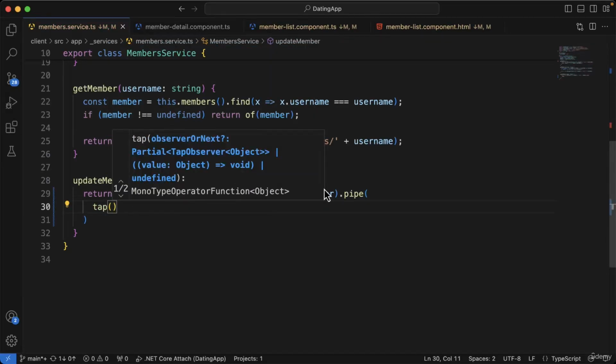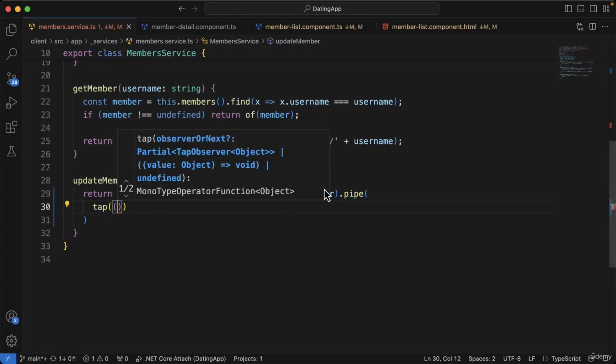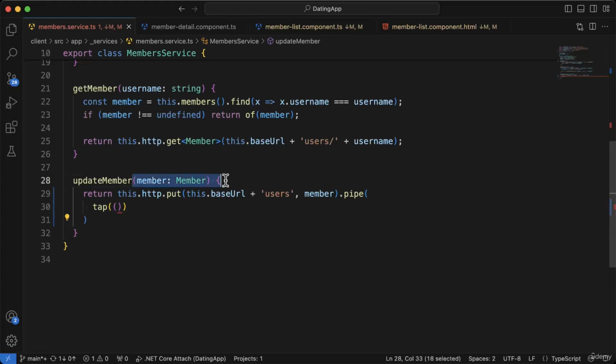And this allows us to specify a callback function to do something with the observable without changing the observable. It's just really a side effect once we get this back from our API. And in fact, we're not getting anything back from our API, but that's irrelevant here because we have the information we need that's being updated.